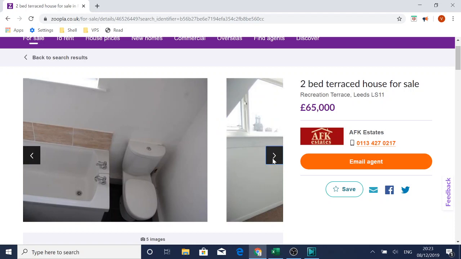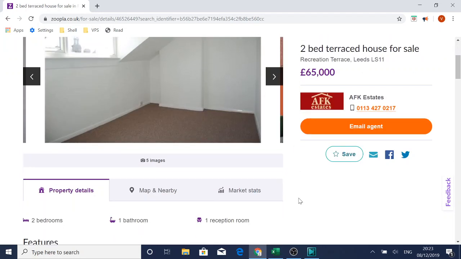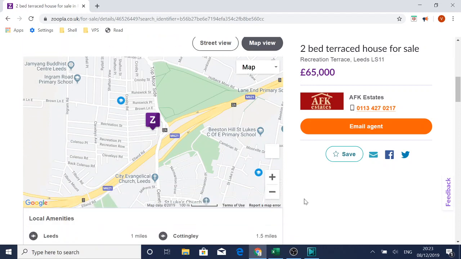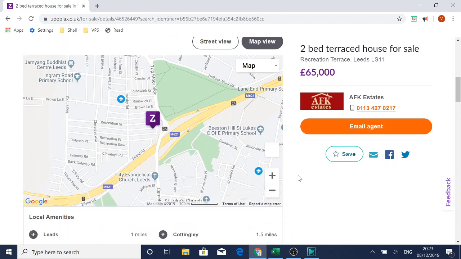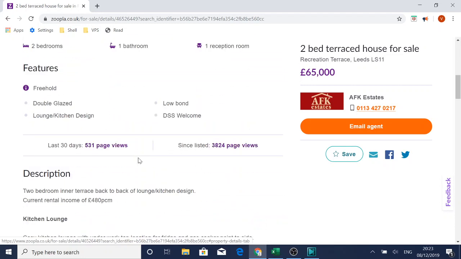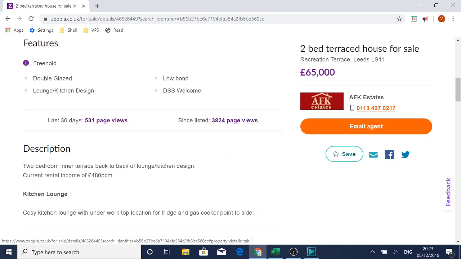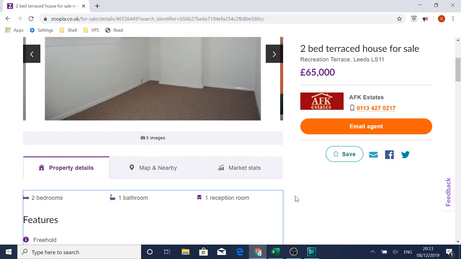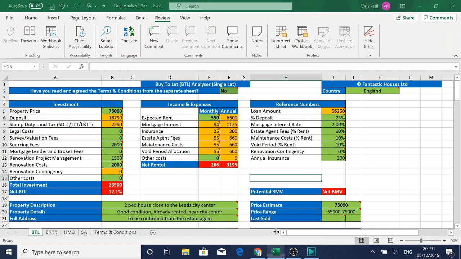The property condition looks decent from the pictures. Now let's see the location of the property. It seems to be fairly near the city centre. That's not too bad. Okay, what else have they mentioned? They have given that the current rental is £480. Excellent, let's see how we can use this information to understand what kind of returns we can expect on our investments.